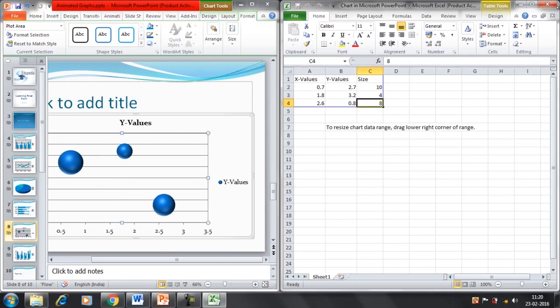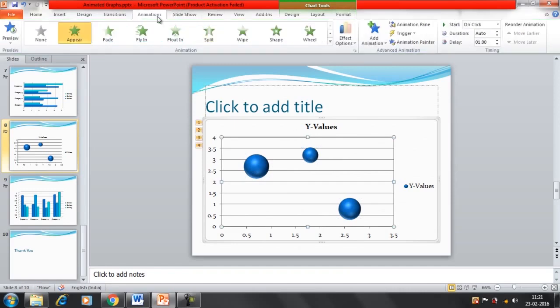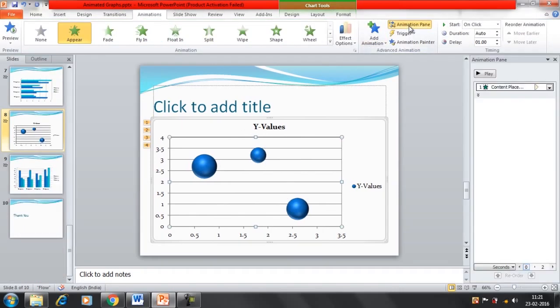Now I'm closing this data part and I am more concerned about animating the chart. Now what I have done is I have selected this and now I'll click on the animation option. I have applied the appear animation here because what I want is that it would show you the first bubble and after that the second bubble and then the third bubble on the chart. So I have selected this animation.